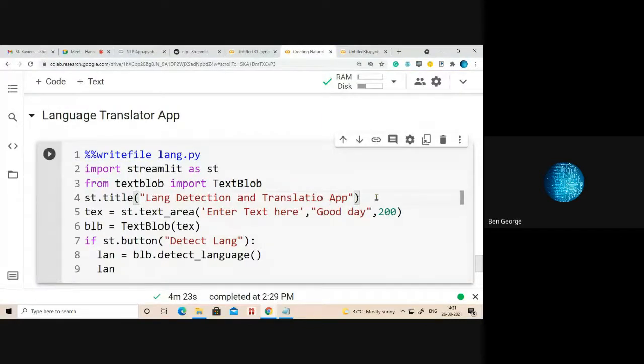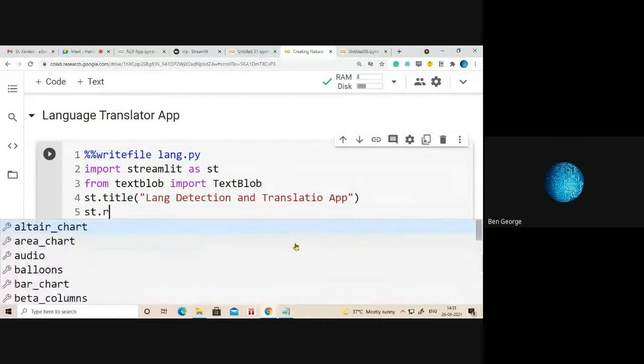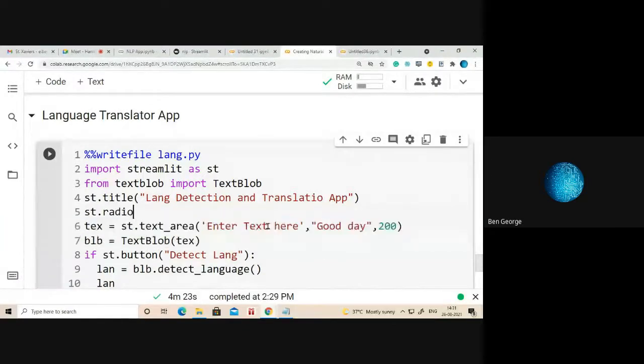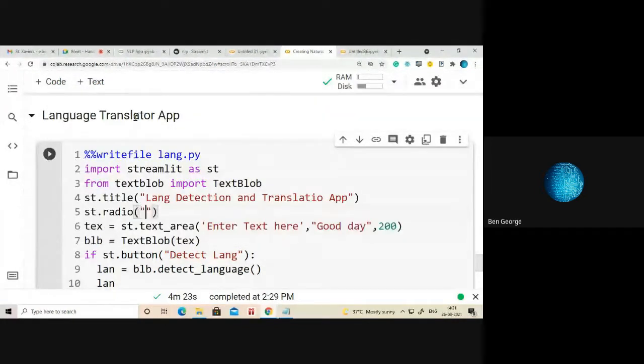So before the text area, now I'm going to add a new radio button, which will have two options, whether you want to go for detecting the language or a translation. So let's start. st.radio. If you want to create a radio button, you need to go for radio. And as I mentioned, the first one will be the label to explain what you have to do. So I'm writing, select your choice.